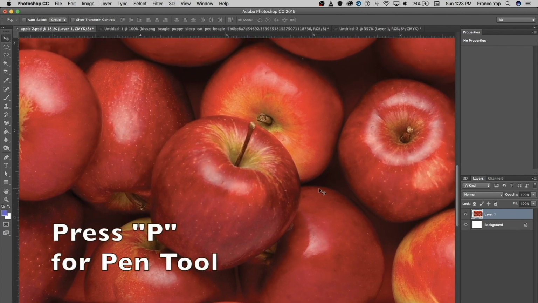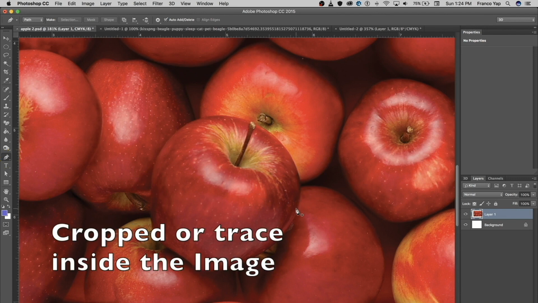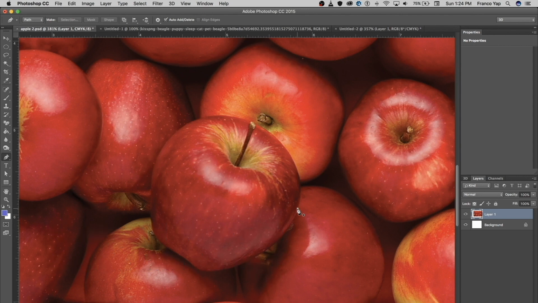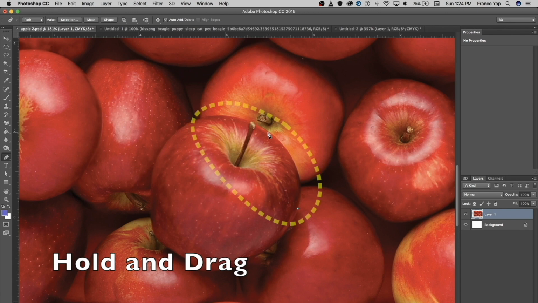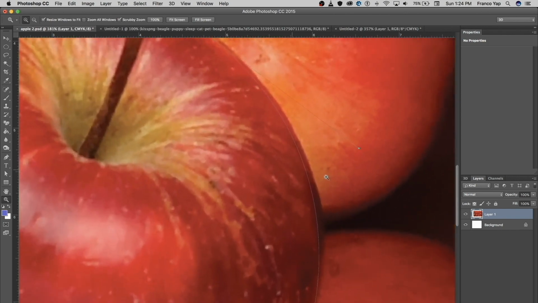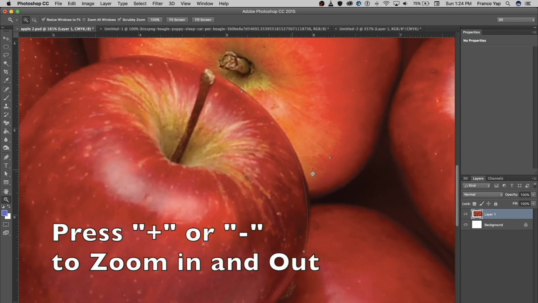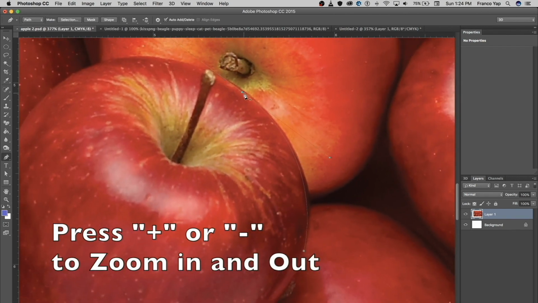All I have to do is press P or click this icon for pen tool. Make sure you're inside the apple because if you are tracing it on the edge, your image will include some parts of the background and it doesn't look good as a crop image. So again, press P for pen tool. Click on the other corners, then hold and drag to make a curved path. Make sure to zoom in and out to see if you're tracing it properly.